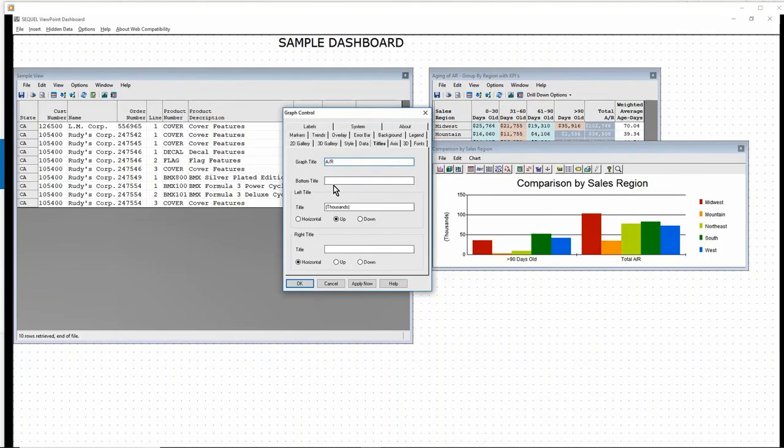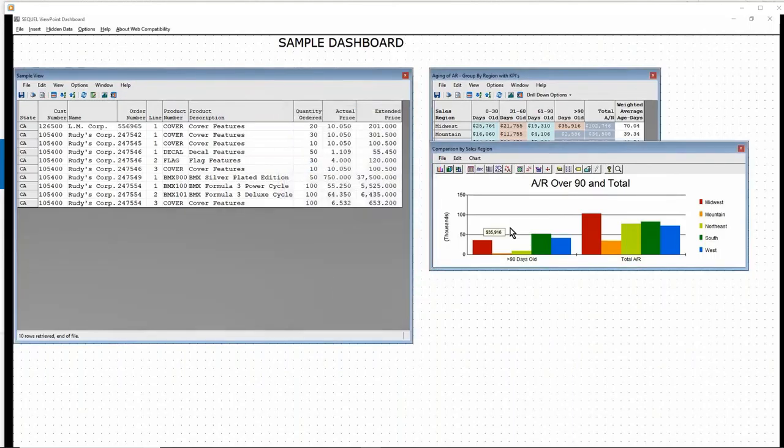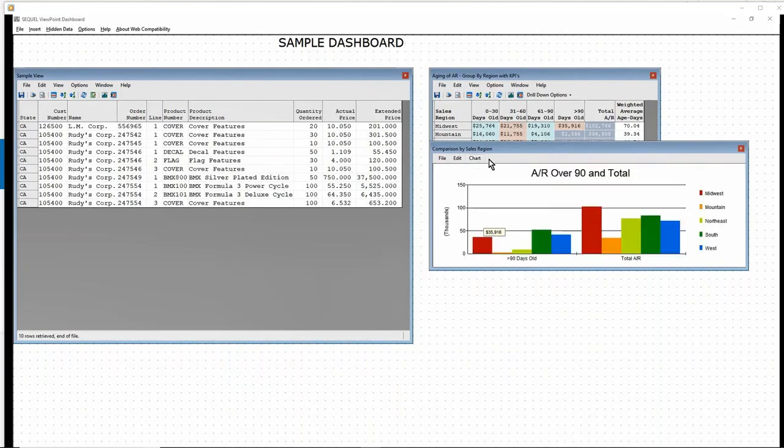Type in AR. Now, what am I looking at here again, right? Over 90. And total AR. So if it was a year over year, might be called sales versus cost year over year, or sales just simply by itself year over year. So you build it based on the view that you have there. You can move the position of the legend. You can make other changes. I like to remove that toolbar. Otherwise, it'll appear when the user runs this. You can also hide the toolbar totally.